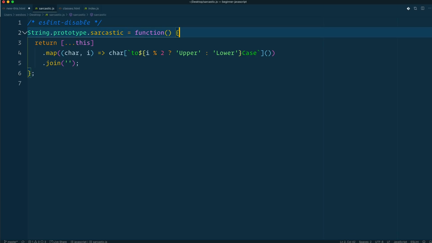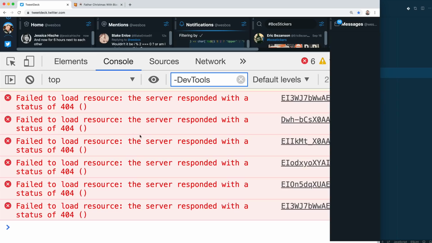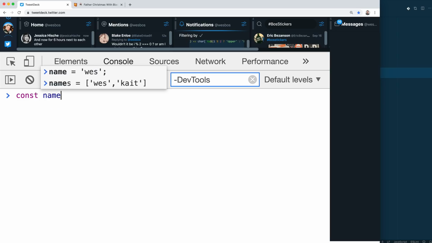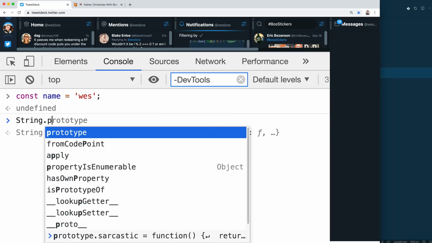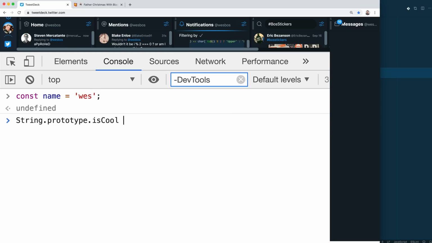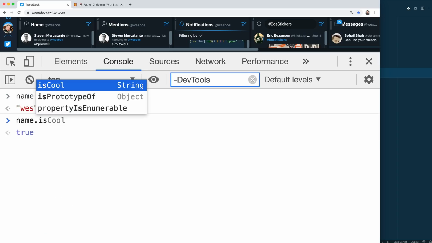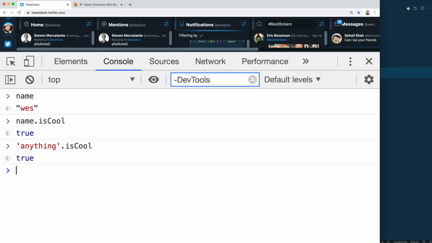So the string prototype: anything that gets added to the string prototype exists on every single string that is then created. If you put a new method on a prototype, every single string will have access to that. So similarly, if I go here and say const name is equal to Wes, and I say capital S String dot prototype dot isCool, and make that a function that returns true, then if I say name dot isCool, that will be true. Now any string that we have will have an isCool property on it.